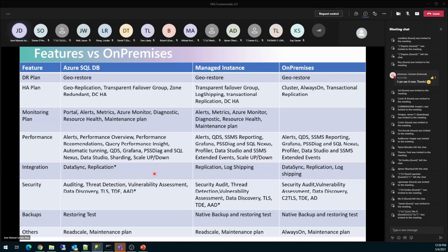Another topic is integration. I mentioned all these things before, and you are also going to receive a lot of questions from the CEO, CIO, security team, etc. It's about security: how secure is Azure SQL Database, or managed instance, or VMs, etc.